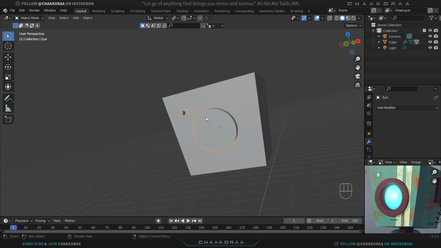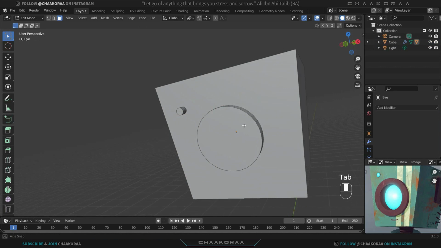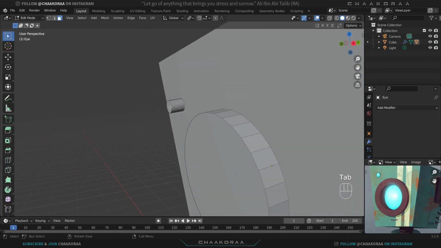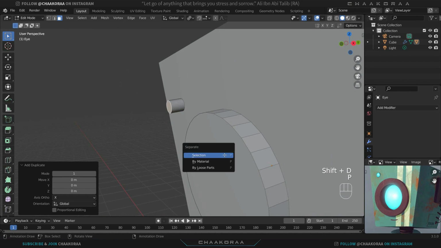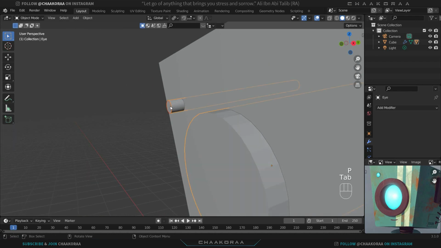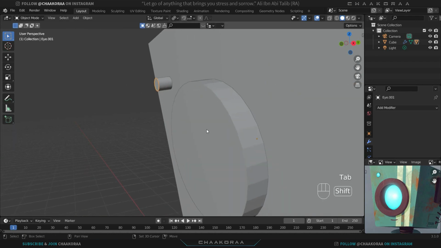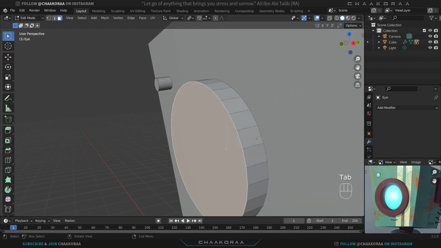So we can select this one and press Tab to go to edit mode, and we can select this face, take a copy of this one and press P, then Selection to separate this part as a new object. And also for this one we can do the same here.